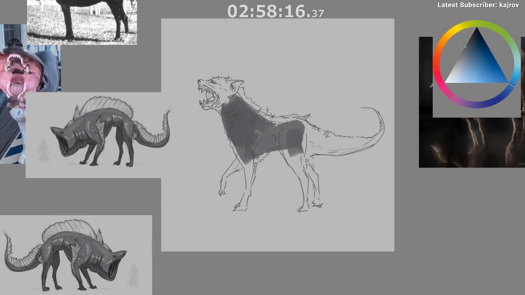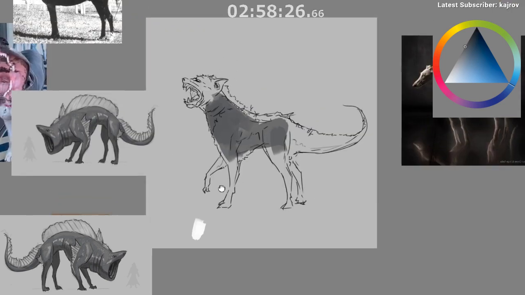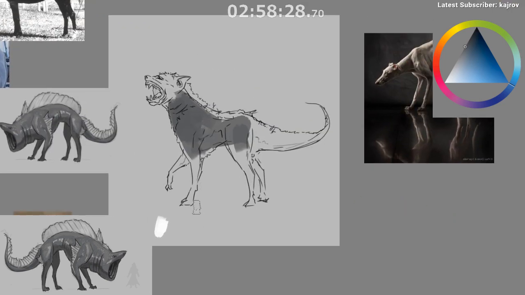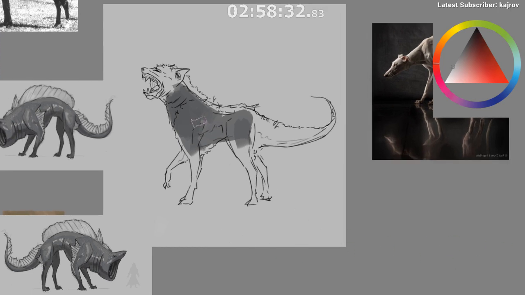I'm going to darken up those lines a bit more. That's a thresholding function, by the way, if anybody's curious. A quick little mask.